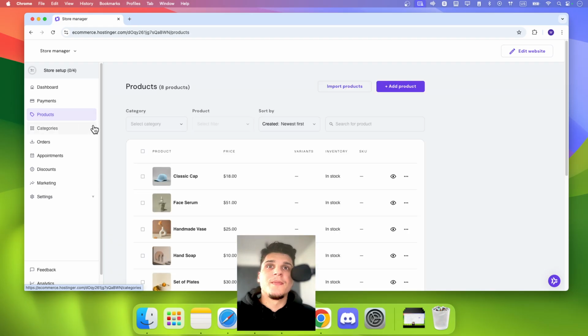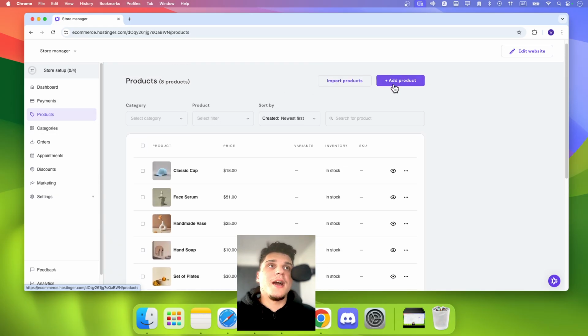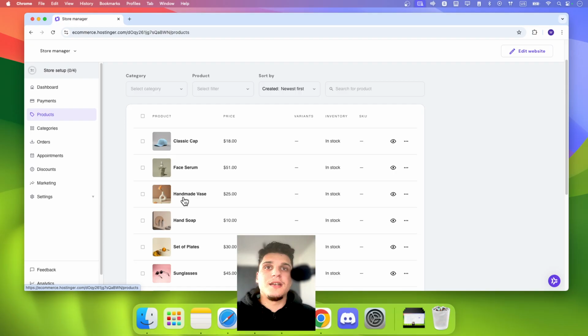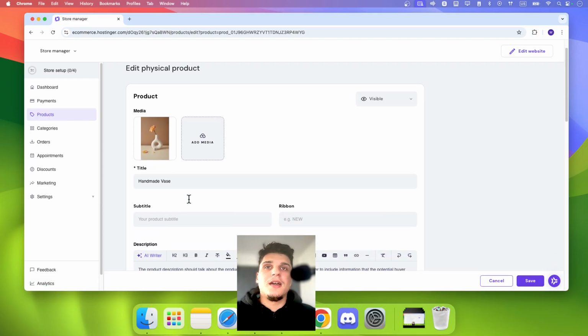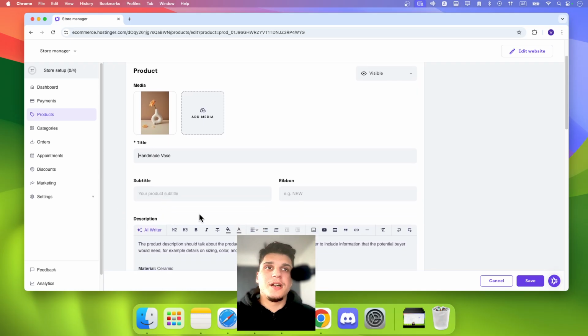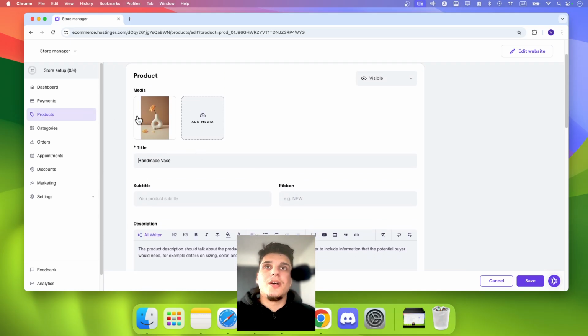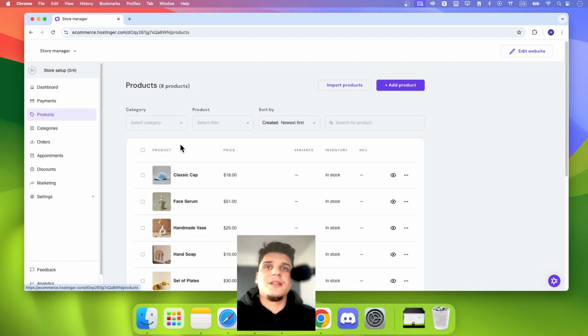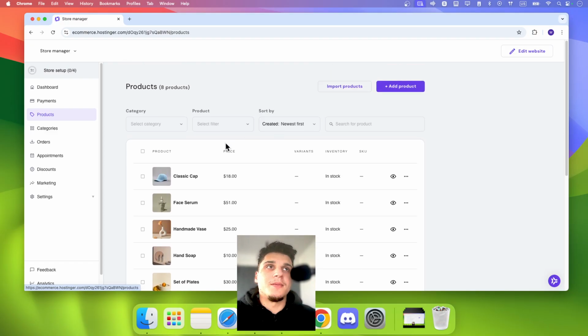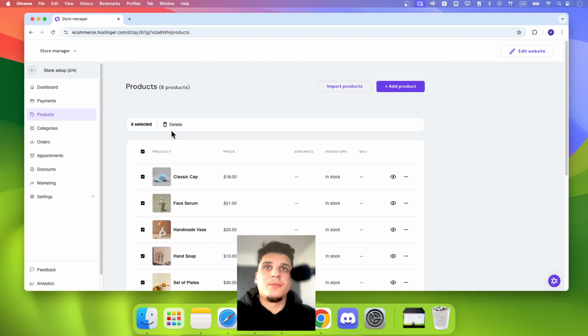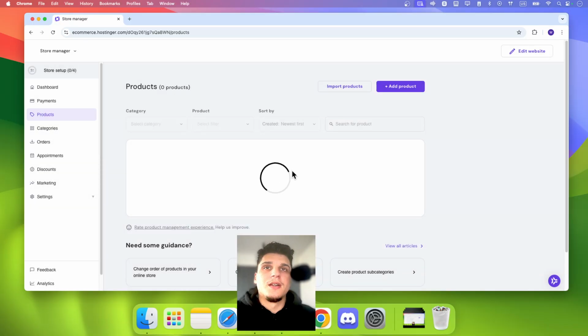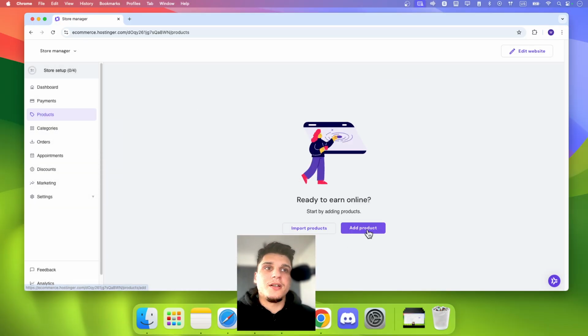Now products, and you can add products. I can, let's say, click on a product, and then I can add a title, a subtitle, a ribbon to this. This is just some sample products, but you can click on here add products, or you can just highlight all the products here, click on delete. I don't have any products, so we can click on add products. You can also import your products from here.